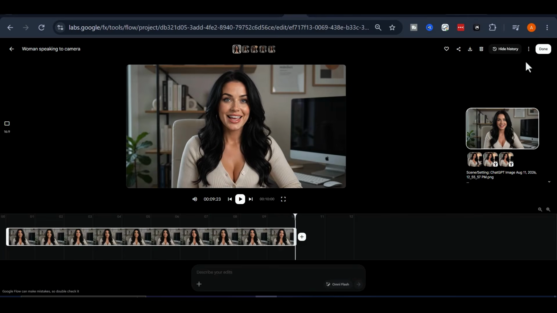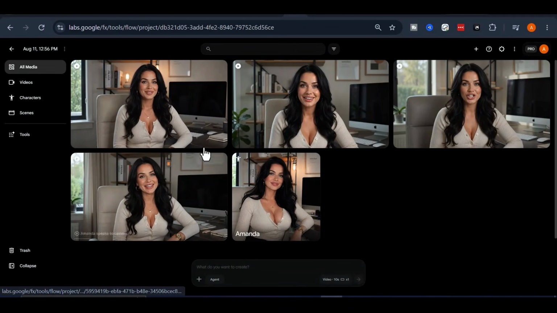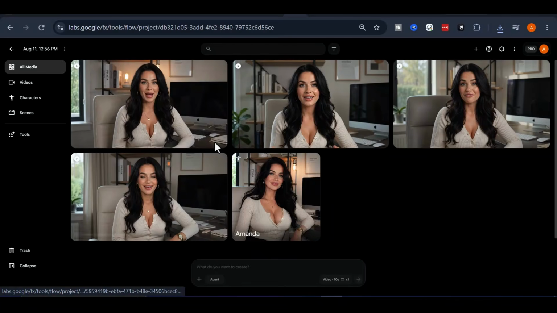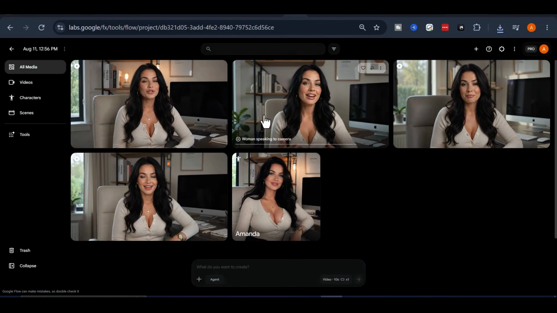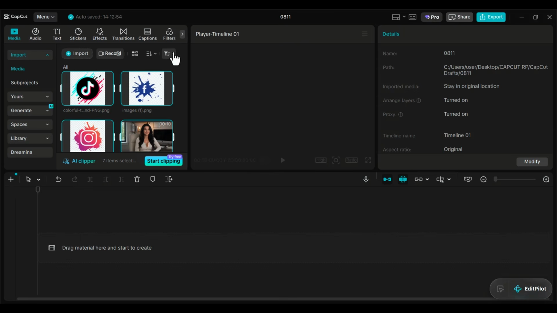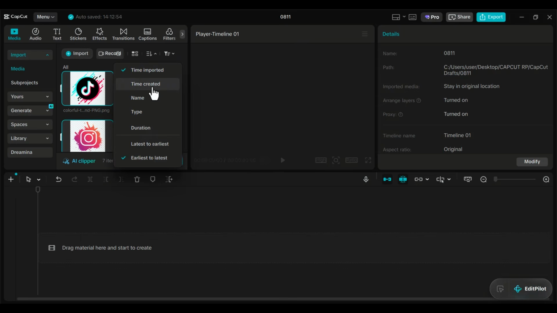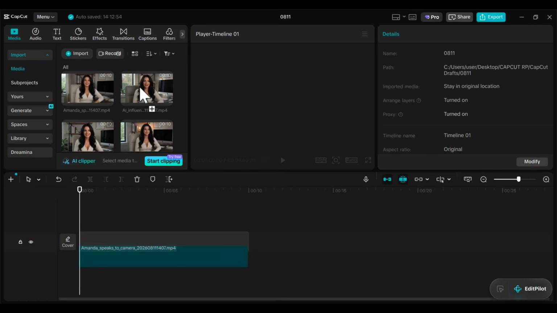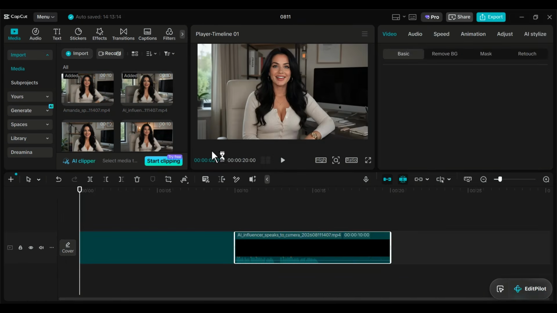Once you've generated all the clips for your script, the final step is putting everything together. For this, you can use any video editor you're comfortable with. I'm using CapCut. Import all of your generated clips and place them on the timeline in the same order as your script. If you're unsure which clip belongs where, just preview them before placing them.